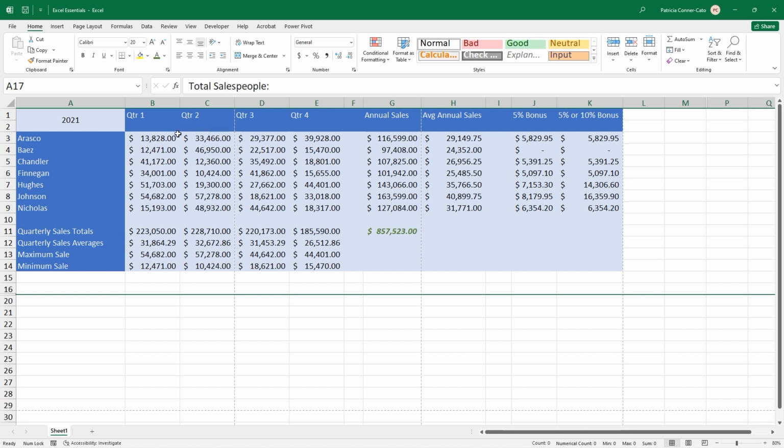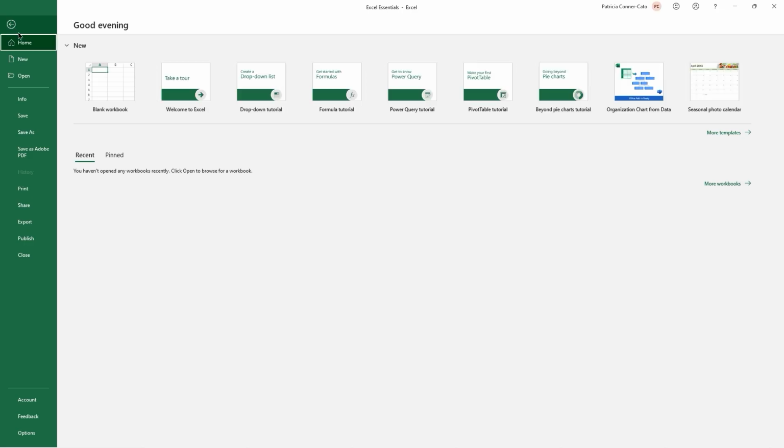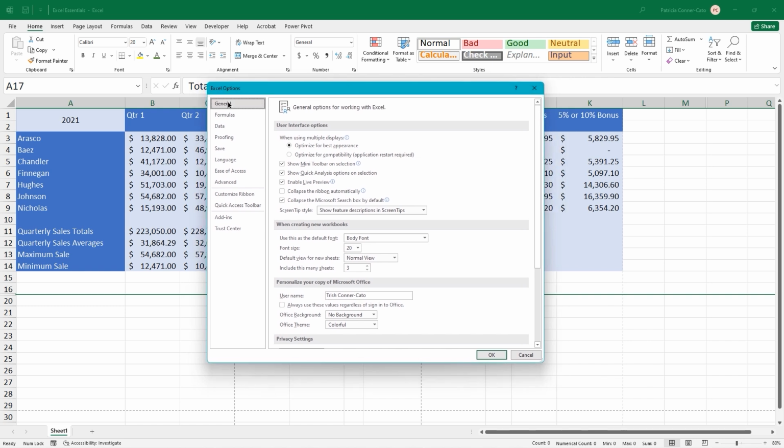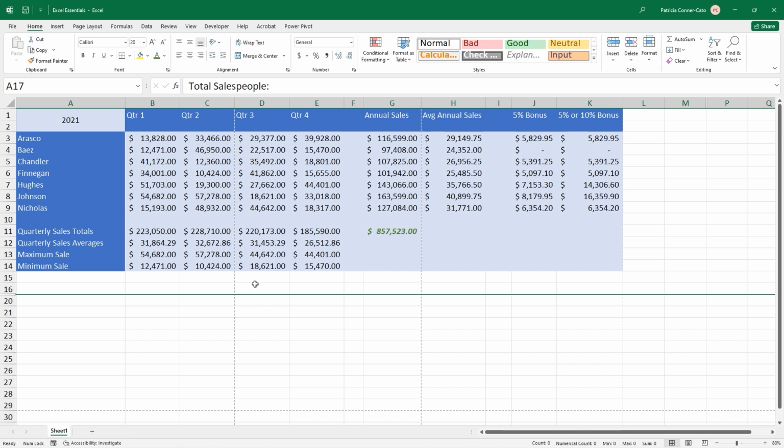And before we move on, I want to show you where that setting is that controls how many sheets you get when you start a blank workbook. So we're going to go to the File tab, and all the way at the bottom on the left, you're going to click on Options. In the Excel Options dialog box, you're on the General tab on the left. And right here under 'When creating new workbooks' is 'Include this many sheets'. So mine is set to 3 by default. I usually use at least 3 sheets in the workbook. You can set yours to 1 or whatever number you normally want. You can always add and delete them. I'm going to click OK to get out of that.